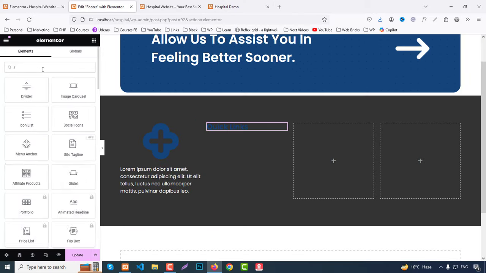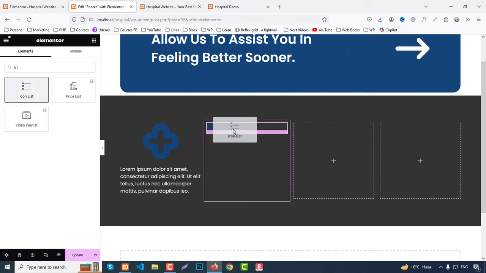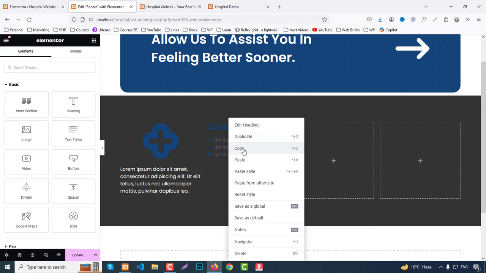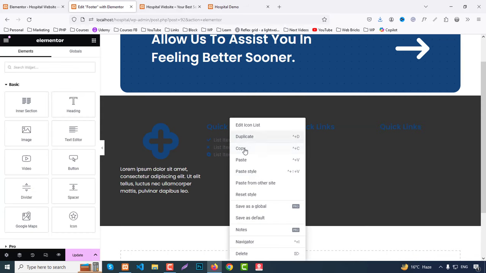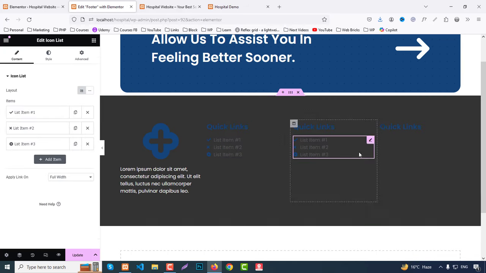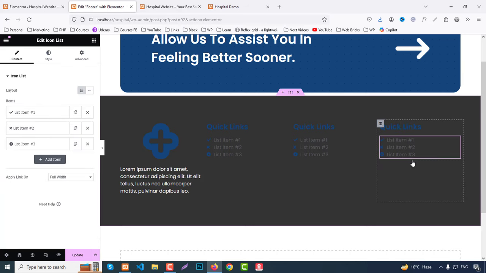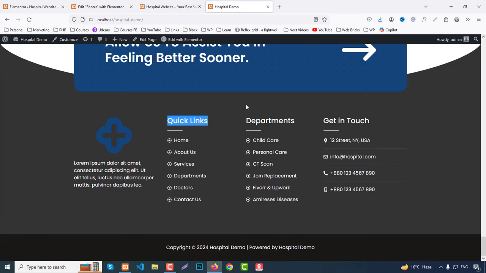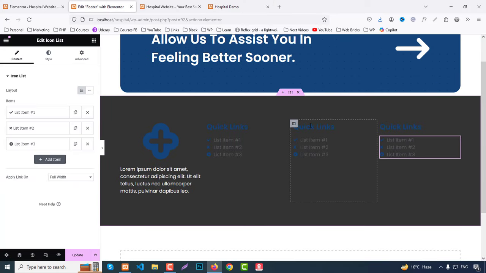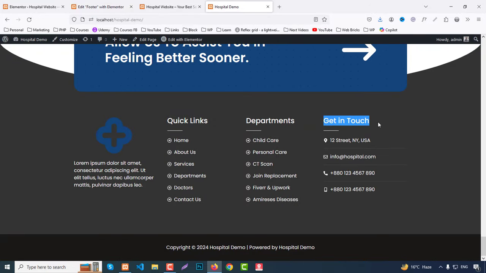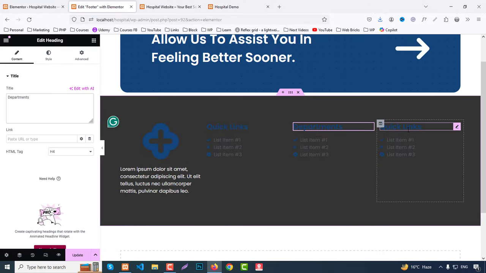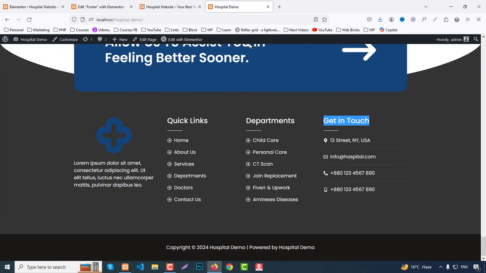So search for list. Okay, so copy from here, paste and paste. Same, copy from here, paste and paste. So first we adjust our content. So this is our departments. Departments, then get in touch. Okay, then home, about, our services, our pages.